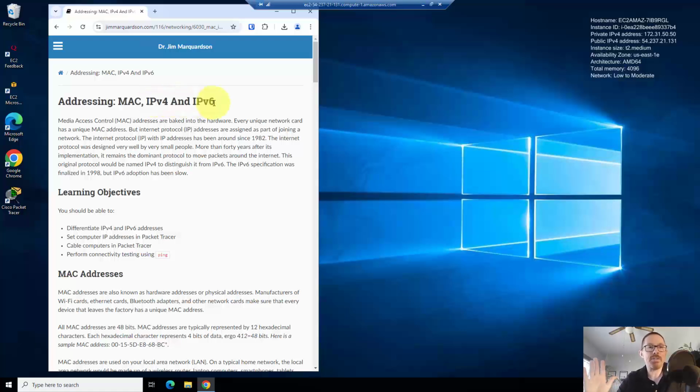So MAC addresses are hardware addresses. MAC stands for Media Access Control, but it's also known as the physical address or hardware address of your network interface card. Every wireless card, every Bluetooth interface, anything that can do networking physically, coming from the manufacturer has a unique MAC address. So that's stamped into the hardware.